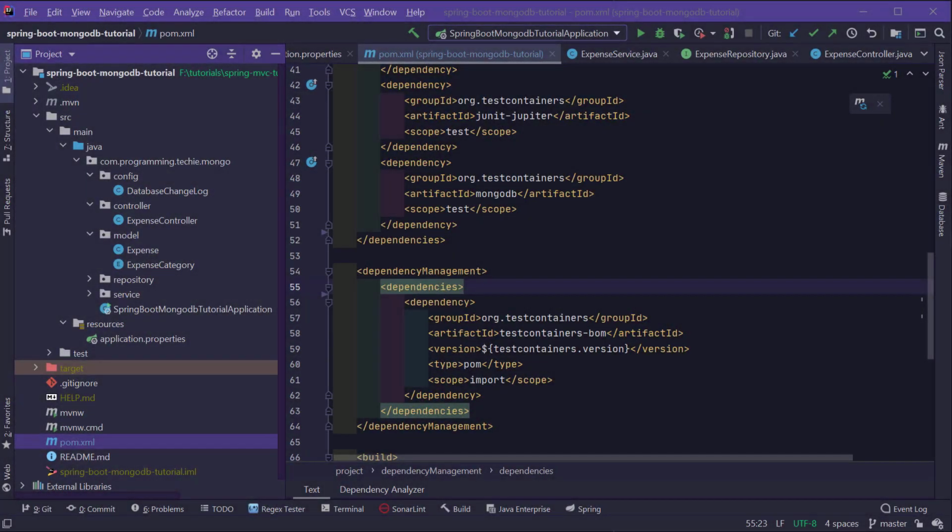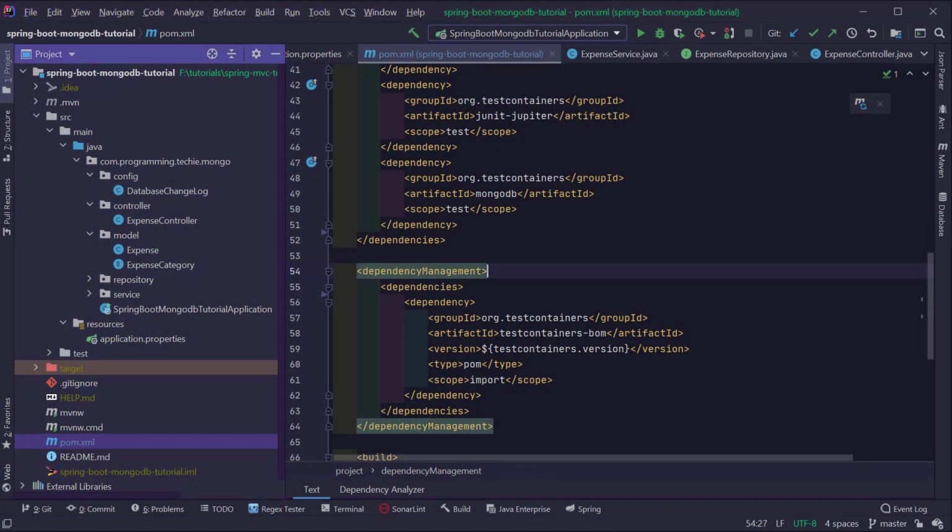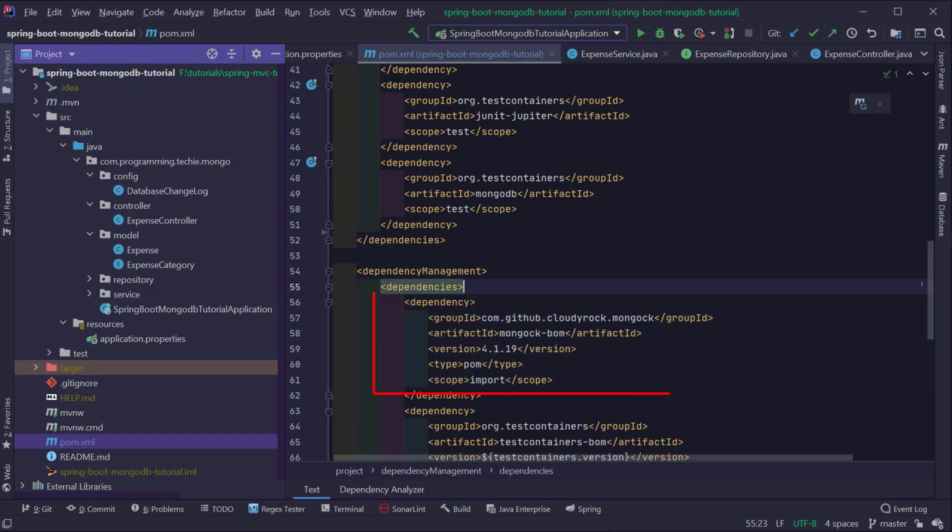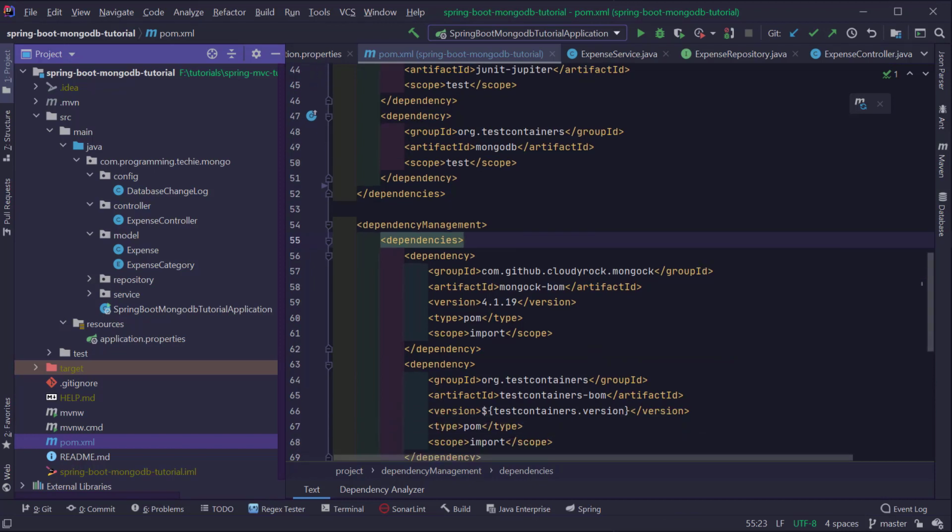So we have to copy this Mongock bill of materials dependency into our pom.xml file. The latest version of this dependency is 4.1.19 at the time of recording this video. If you're watching this video later, just check whether there are any newer versions of this dependency by pressing the Ctrl+ keyboard combination so that IntelliJ will use the latest dependency.